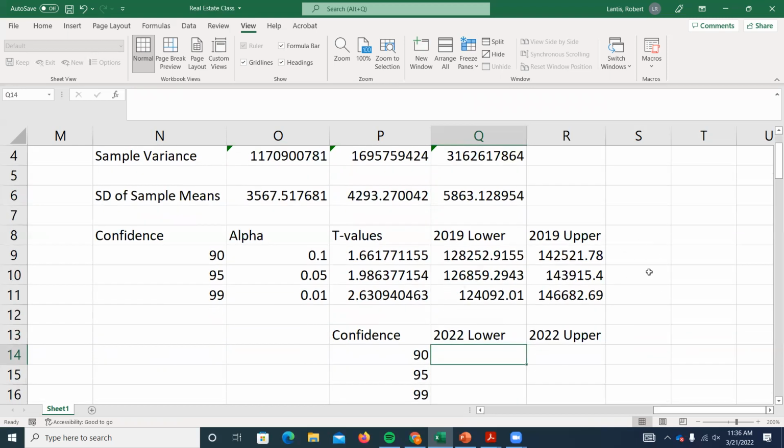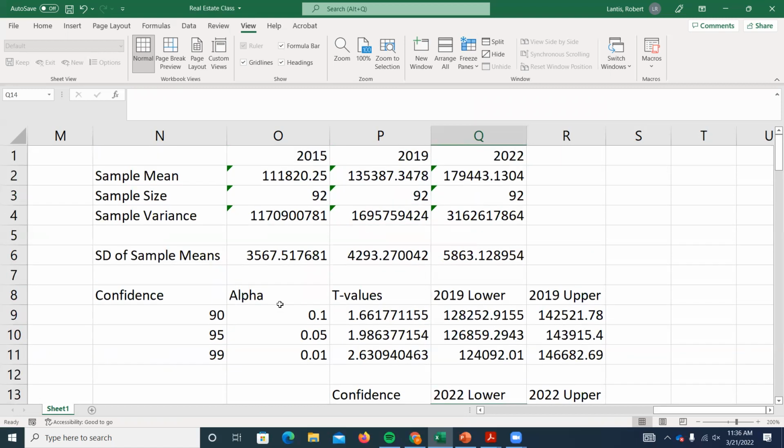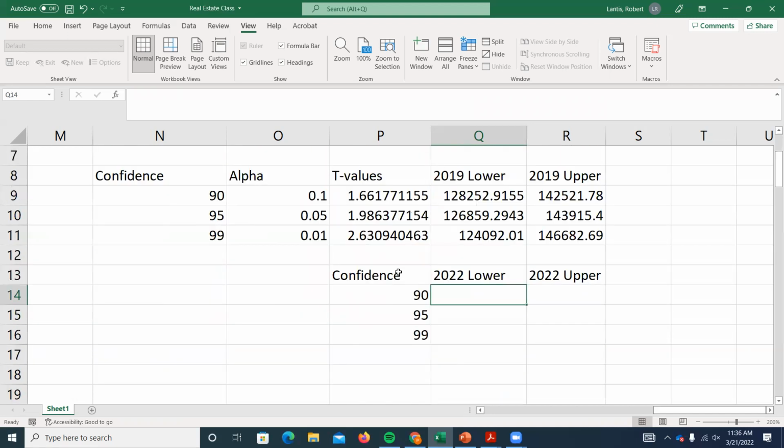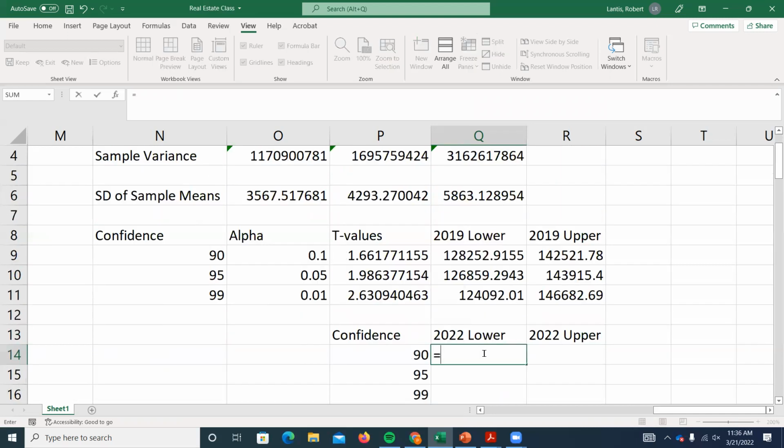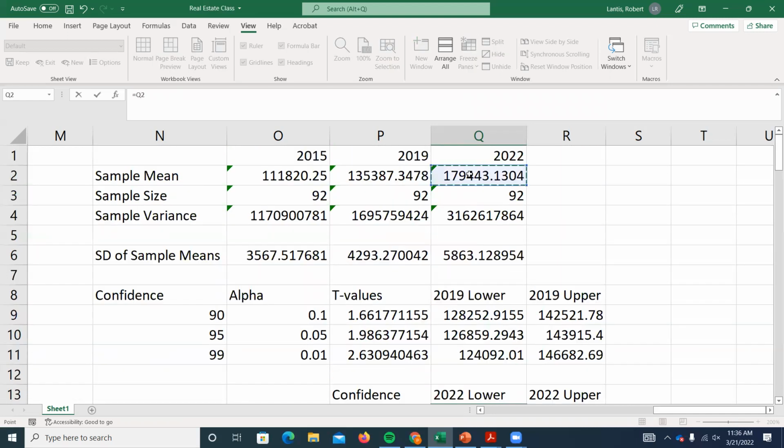I probably could have somehow set it up so that we could have it right next to each other and then copy and save over. But we've got everything we need. It should be relatively quick. We're going to use the same t-values because we've got the same sample size and we want the same 3 levels of confidence. So all I'm going to do is take my sample mean for 2022, subtract the t-value, multiply by that standard deviation of my sample means.